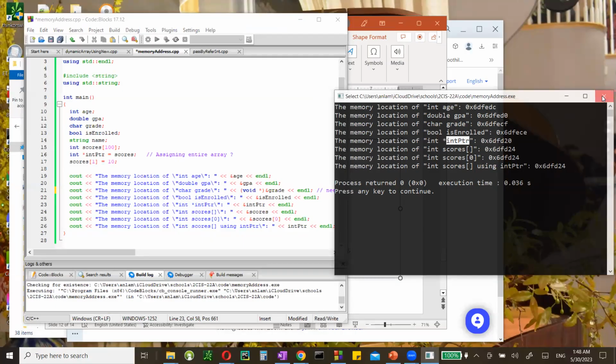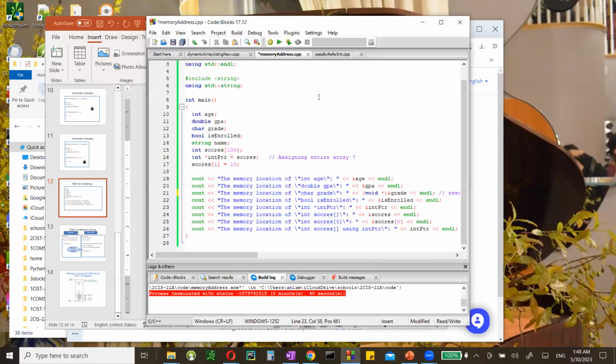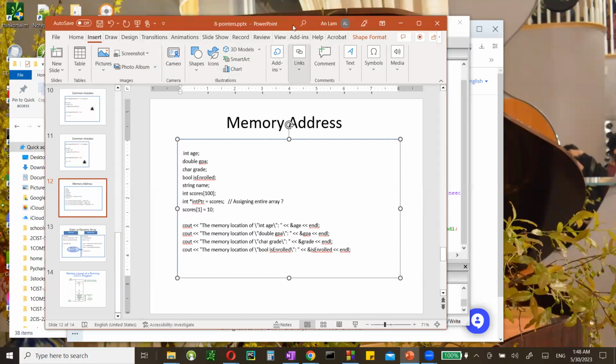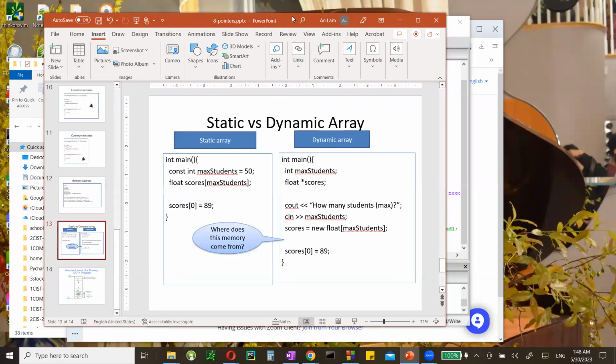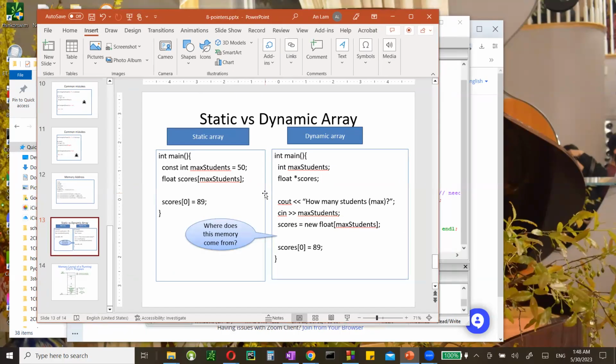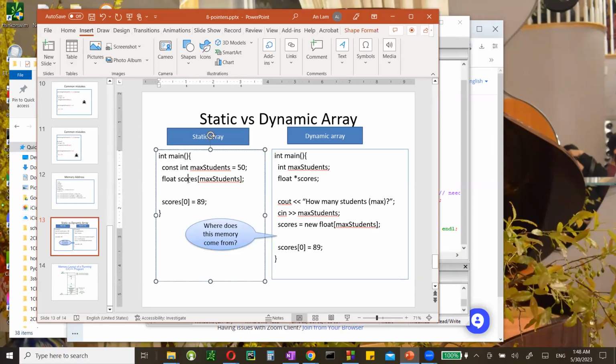All right, so that's the output of this program. Let's go back to the slides and then look at a couple more things. Static versus dynamic array. On the left-hand side, I say this is a static array. This is how you declare an array so far. That's what you learned so far.